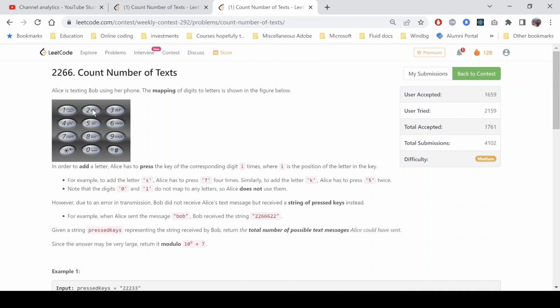If we want to type C, then we need to press the button 2 three times. That is 222. Then we'll be able to type C. Similarly, if we want to press S, then we need to press the button 7 four times. If we want to just type P, then we can just press the button 7 one time. So it basically shows the mapping of the characters on the keypad.